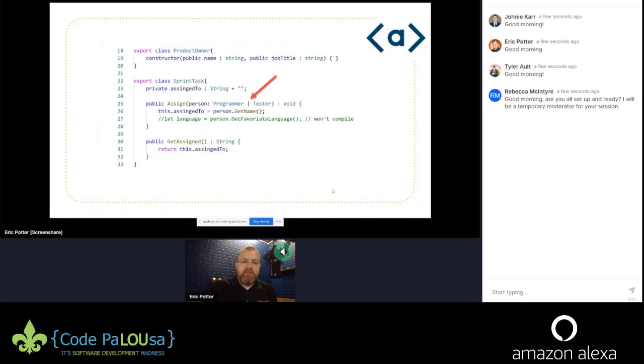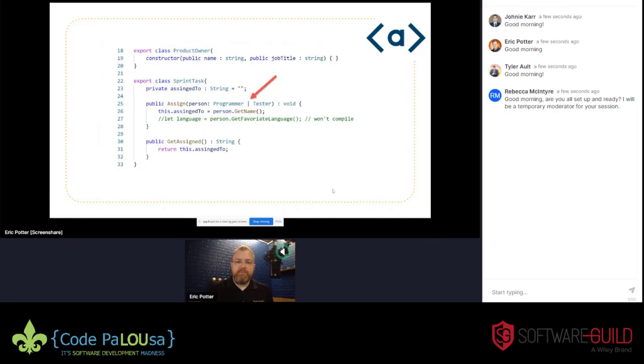So let's say we have a class called SprintTask, and we have a method called assign, and we want to be able to assign a person to that task. And the assignment could either be a programmer or a tester, but we would not want it to be the product owner. So for the argument to the assign method, I can have a union type of Programmer or Tester.